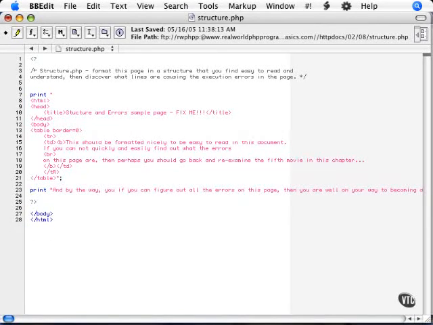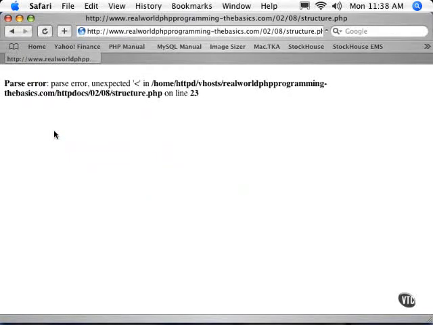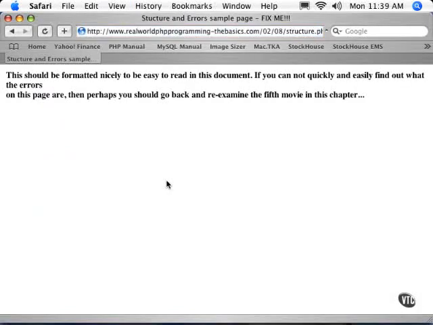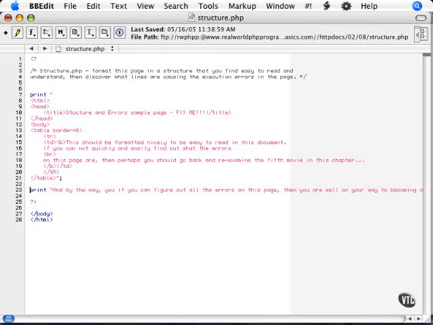Now you would have found these just by trial and error, hopefully by commenting out little bits of code here and there. Save the document, go back to the browser, refresh. We have another error on line 23, an unexpected colon. Well, let's just see. Line 23, comment that out, back to our browser. Yep, sure enough, no more errors.